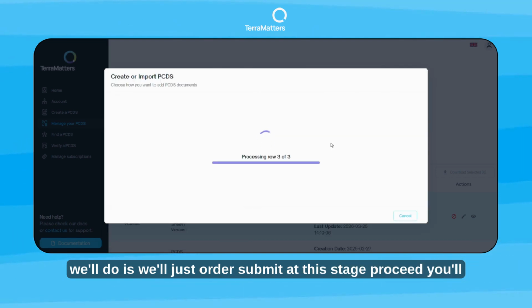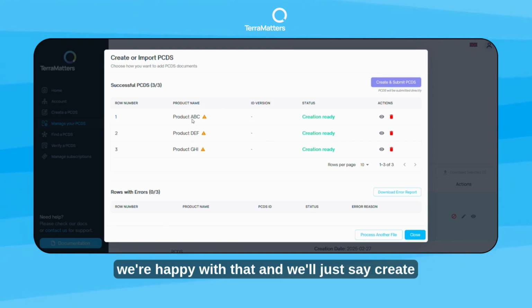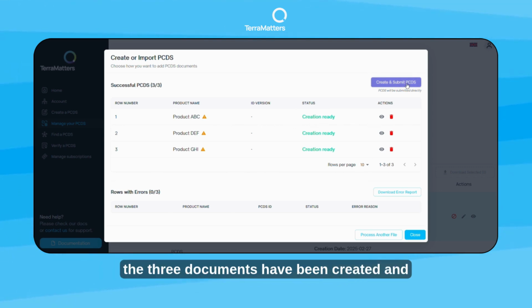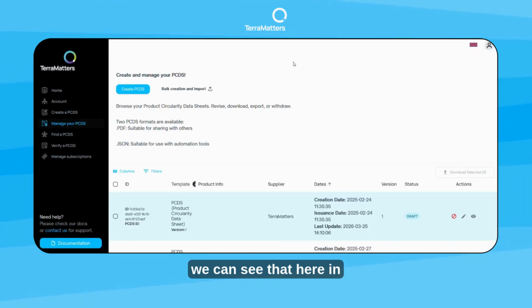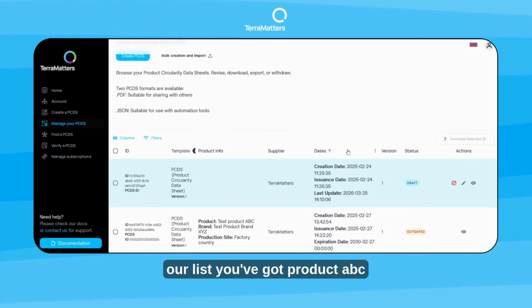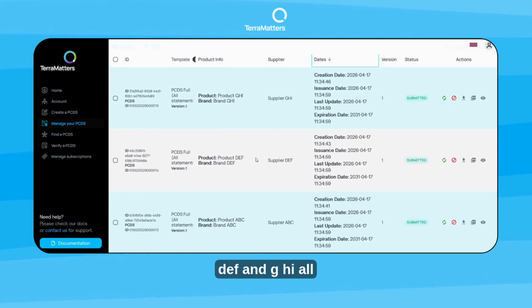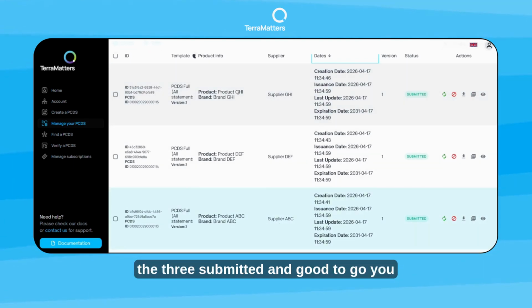Proceed. You'll see the 3 products that we have are creation ready, and we're happy with that. And we'll just say create and submit the PCDS. So the 3 documents have been created, and we can see that here in our list. You've got product ABC, DEF, and GHI, all 3 submitted and good to go.